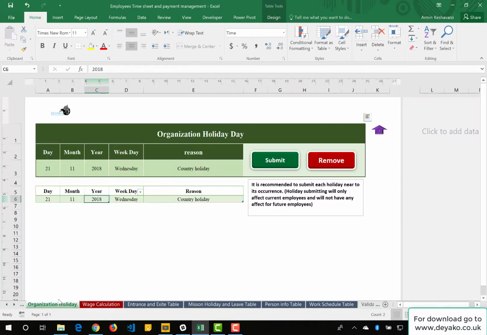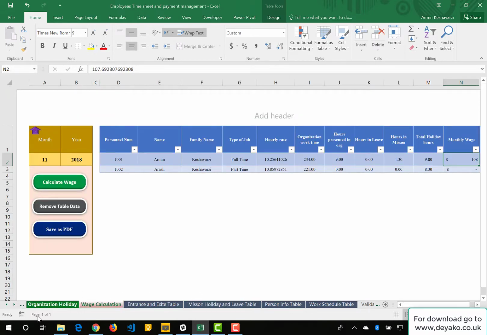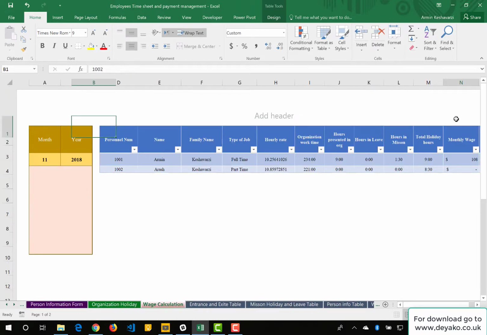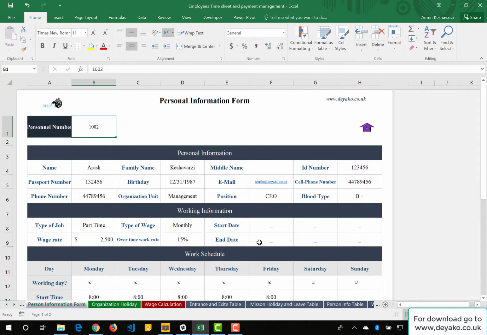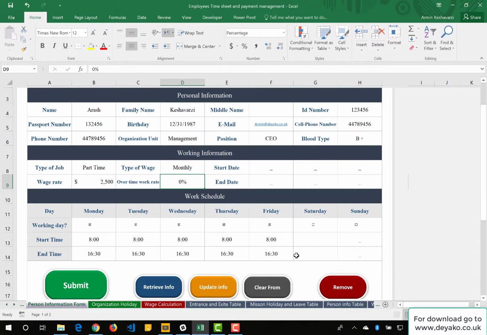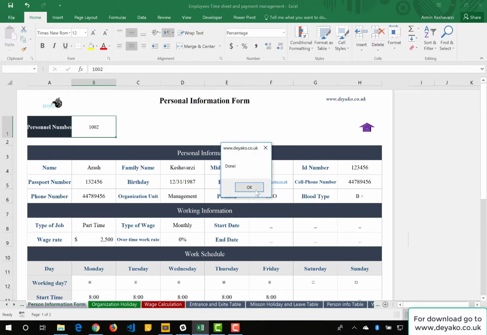But if your company has no overtime work, you can submit it where is that? Let me go back to here. If your company has no overtime work, you just need to enter 0 right here, because it's used in the wage calculation. So I update the info for Arash as 0 overtime work because he's part-time.